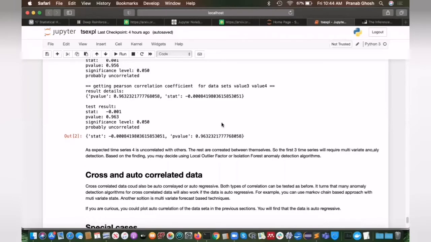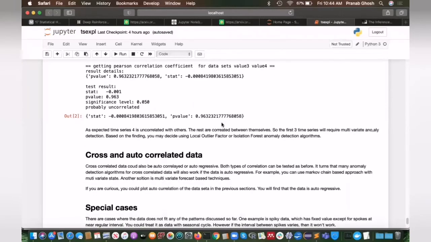Once you have done that, what you have discovered going through this process is that the first 4 data sets are highly correlated with each other. That means you have to treat the first 4 data sets as a multivariate data set and use a multivariate anomaly detection algorithm. Whereas for the 5th one, you can use any univariate algorithm, like all the cases that we have discussed so far. So this is what you have to do.